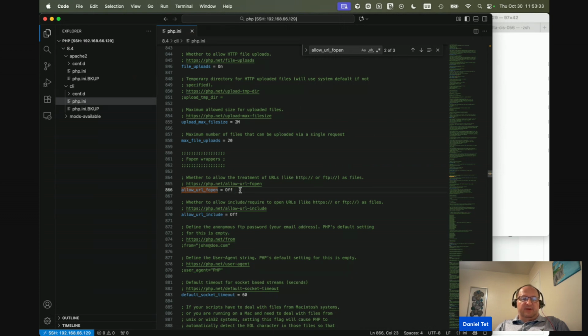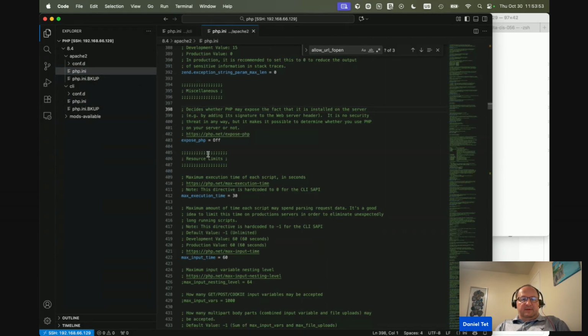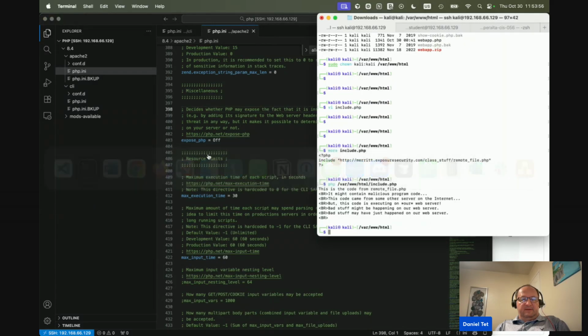But you notice the problem here, right? That we turned this off in php.ini. We didn't turn it off here in this file, in the Apache version. So restarting it was essentially pointless. All right. Let's go see what is happening here.